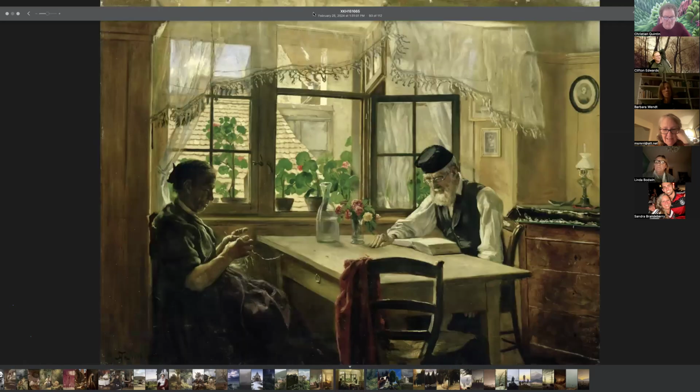This is Hans Thoma. This is painted in 1876. And this artist was born in Bernau in the Black Forest in Germany. And he painted here his mother and his uncle. It's very, very realist, very powerful. And it feels like something you and I have seen. It's a very familiar scene. This is called A Peaceful Sunday.